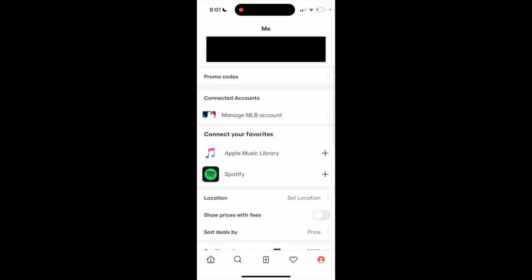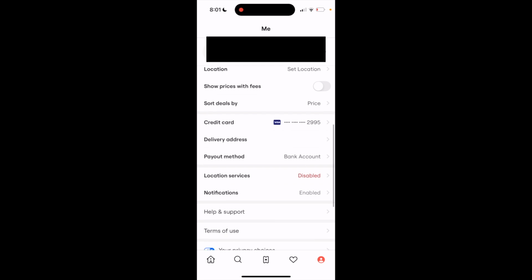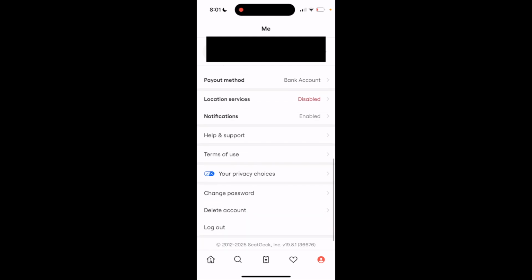Once you're on the profile page here, what I want you to do is actually just scroll down to the bottom to where it says change password and simply just go ahead and press on that.